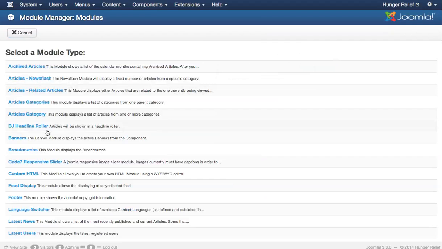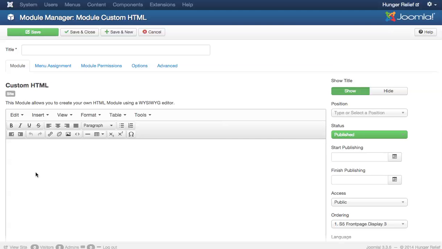And this is going to be a custom HTML module because that's exactly what we have. It's a custom HTML code that we're going to paste into our website. So for right now, I'm going to call this newsletter subscription.